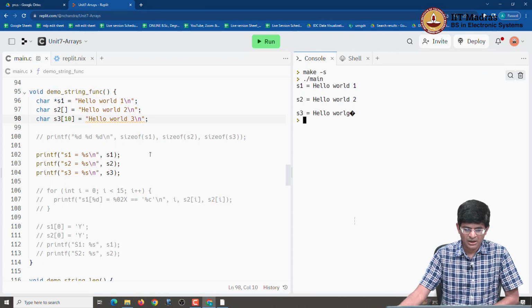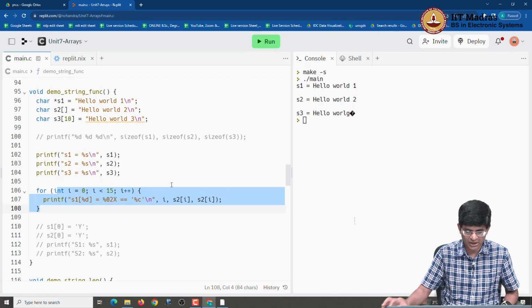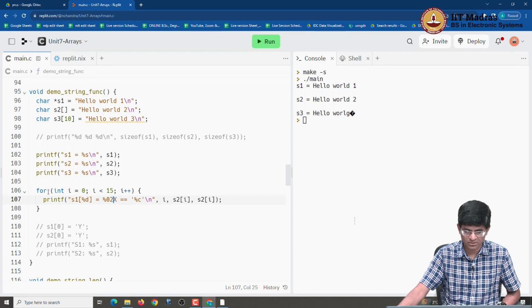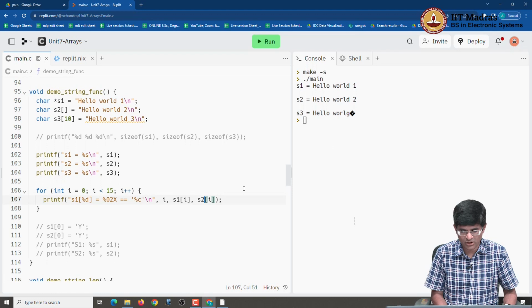Okay. Now, to understand this a little bit better, let's go ahead and print out a little bit more about these strings. What I am going to do is I am actually going to print out the first 15 characters of each of these strings. Why 15? So that I know for sure that I am able to print out the entire string that I have.